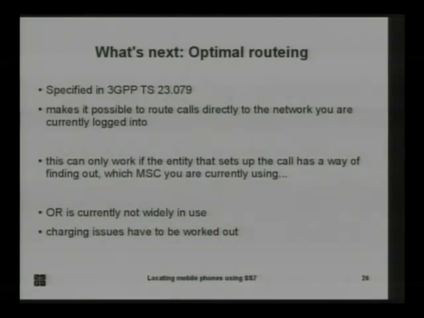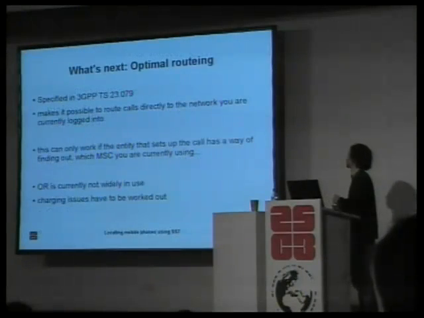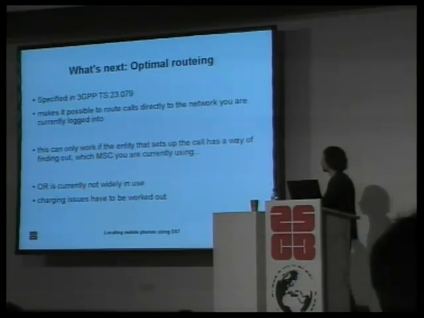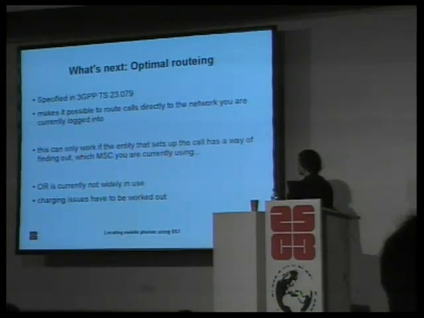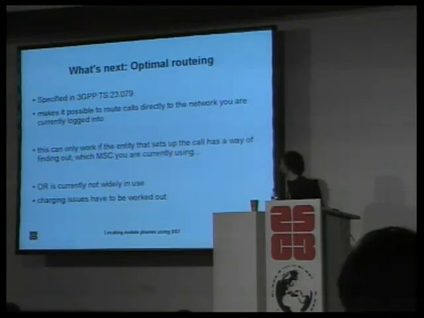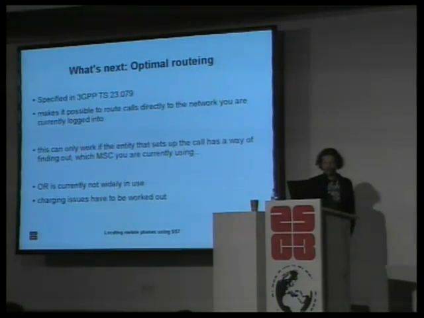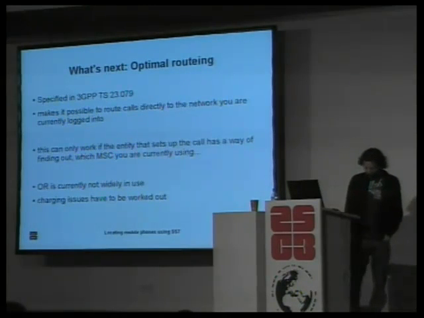And of course, charging issues have to be worked out, because if your calls don't even touch the network anymore, that network has to bill for them, or has to issue a bill for them, then there are some issues to be worked out. So I don't know when this will be implemented or if it will ever be implemented, but that would then be another way to find out your location.